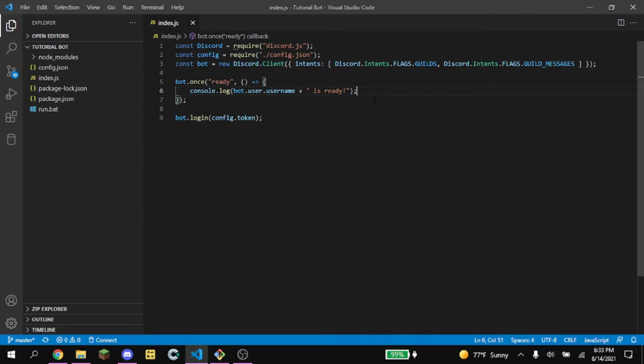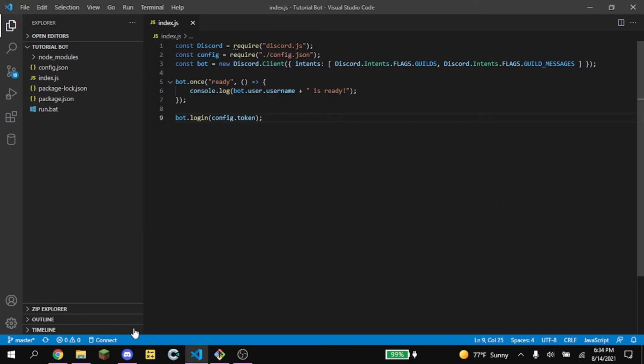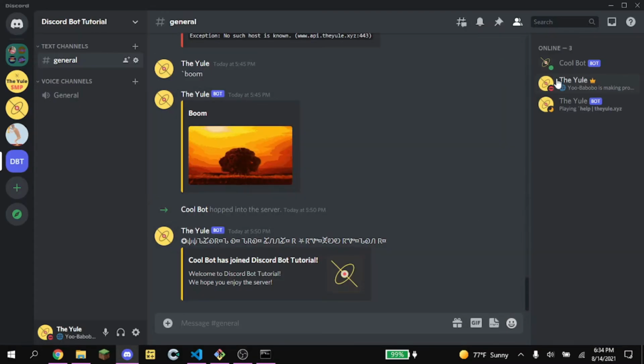Yay. I'm actually happy that I finally got the bot to work. But I will make sure next time I test the things before I do it. Usually I just copy and paste in my other bots, but this is from scratch. So we're gonna start our bot again, and it's going to say, cool bot is ready, because cool bot is the name of the bot.